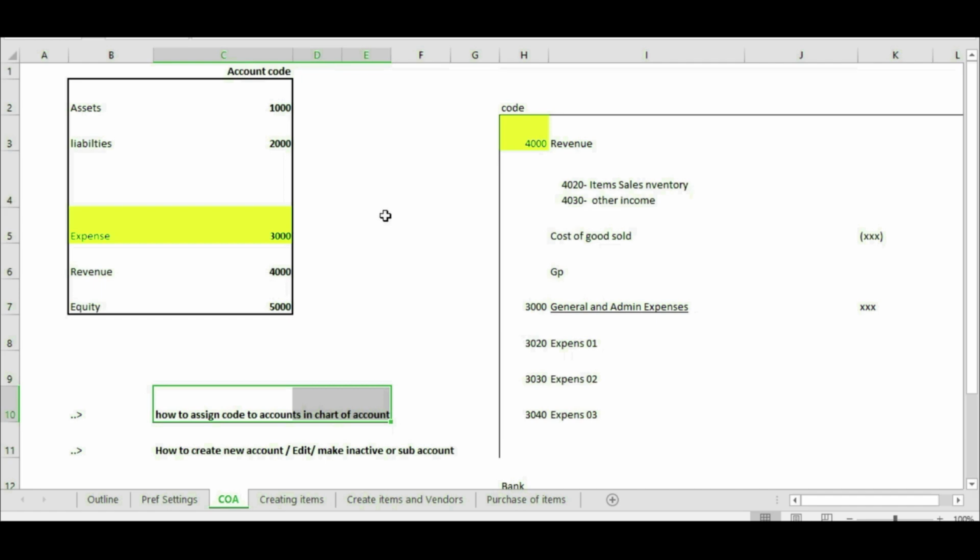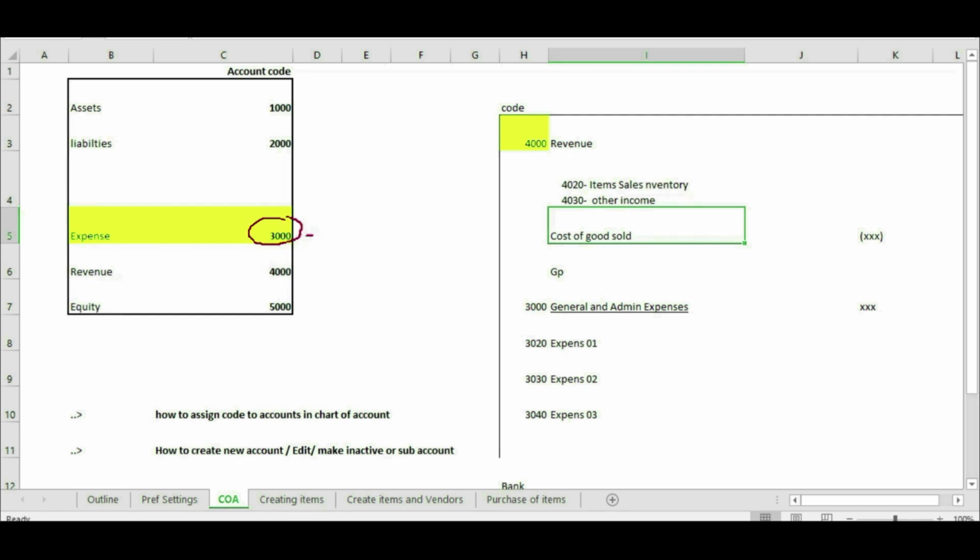So how we are gonna assign that number? A simple method would be, you can start all the assets with 1000, liabilities with 2000, expenses with 3000, revenue 4000, and equity 5000. If you have an account called revenue, you will start with 4000, and then if you have a sub account of that revenue account, you can make it like this: 4010, 4020, 4030. As far as expenses are concerned, you can start your expenses with 3000 and then you can move on.